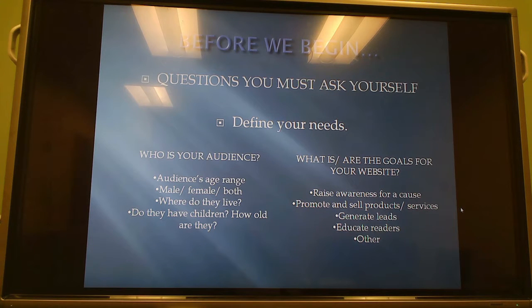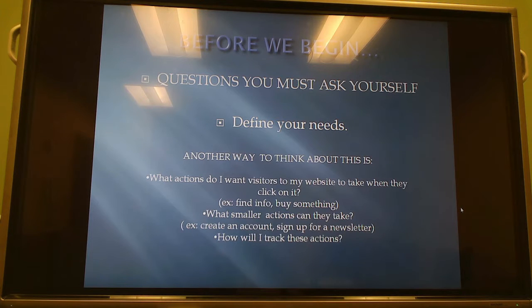Define your needs. Who is going to be your audience? What is their age range? Are they male, female, both? Where do they live? Do they have children? How old are they? What are the goals for your website? Do you want to raise awareness for a cause? Do you want to promote and sell products or services? Do you want to generate leads, like sales leads? Do you want to educate readers? Or whatever other reason, what is the goal for your website?